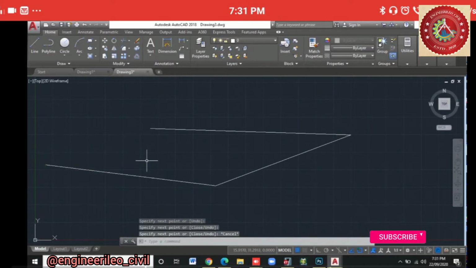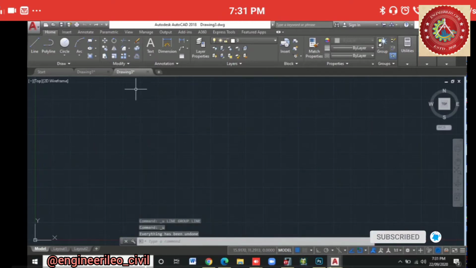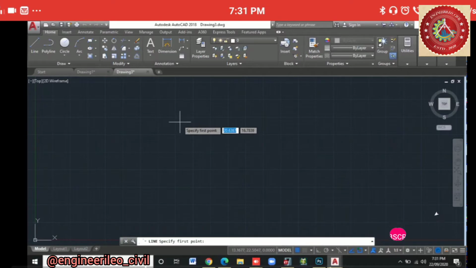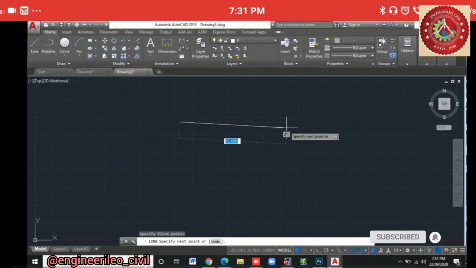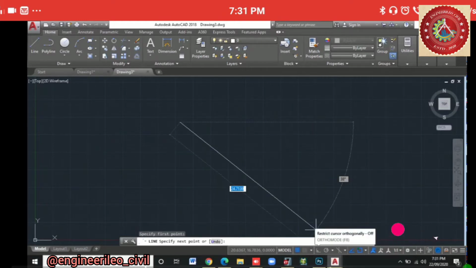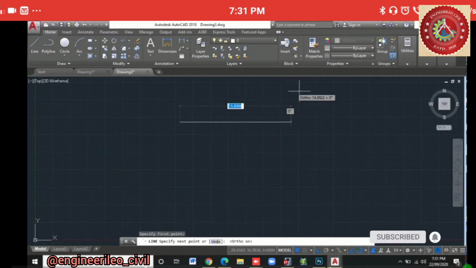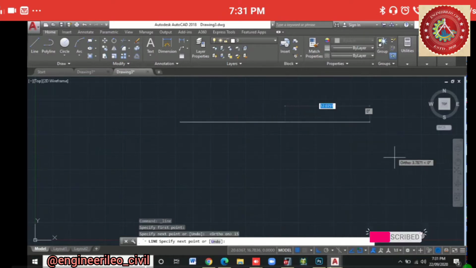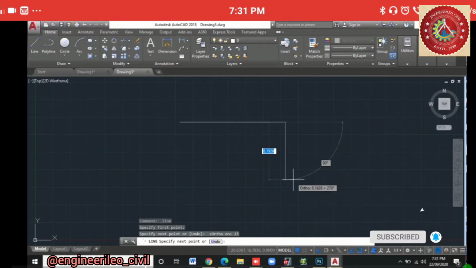Or you can take the line command, specify the first point and specify the distance, like I need 15 meters. I turn on the orthogonal mode to draw the line at a right angle. Okay, I'll switch on this mode. So at a distance of 15 and Enter, a 15-meter line will be drawn.